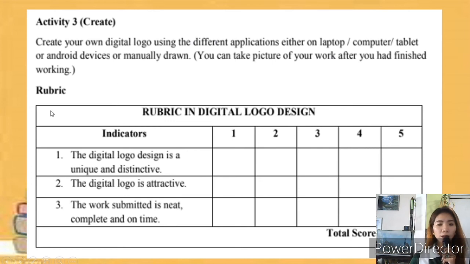Okay? So this is the rubric on how you're going to be scored. So we have 3 indicators here. The first one, the digital logo design is unique and distinctive. Second, the digital logo is attractive. And the third one, the work submitted is neat, complete, and on time. And then the scale is from 1 to 5. 5 is the highest, while 1 is the lowest score. Alright? So that's it. That's the end of our activity.